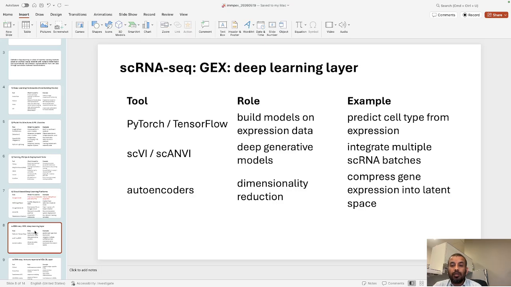Okay. So what are the cell types? It is a B cell or it is a T cell, and if it is a B cell or a T cell, what kind of subset it can be. scVI can integrate multiple scRNA batches, like you have sequenced from multiple platforms and different batches, because you cannot hold all of the patients on the same day. The third one is autoencoder, which compresses gene expression into latent space.